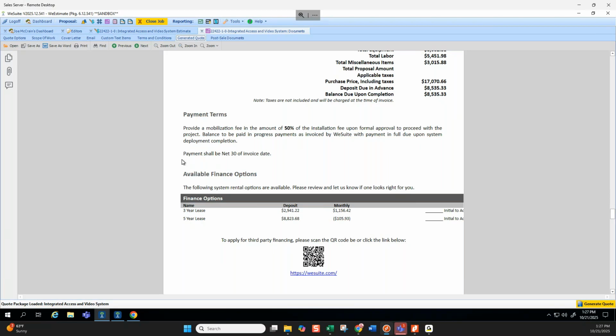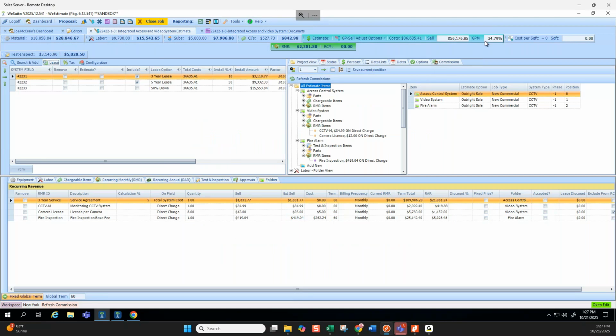So a question came in, can the app show the profit in dollars as well as the percentage? And yes, in this particular case, or in the job itself, it's showing the GP percentage, but in the reporting, which I'll go to in a moment, it will literally say what your GP dollars are and the GP percentage. So yes.